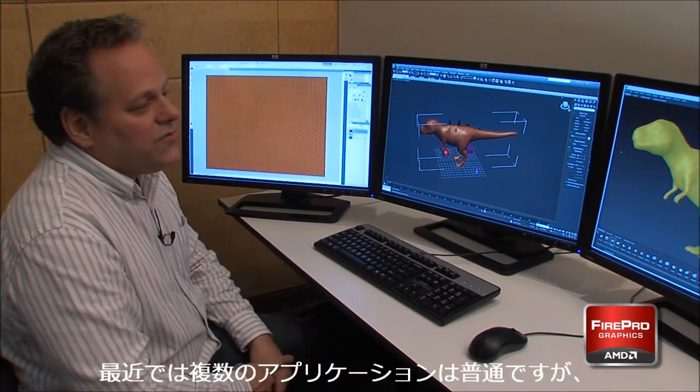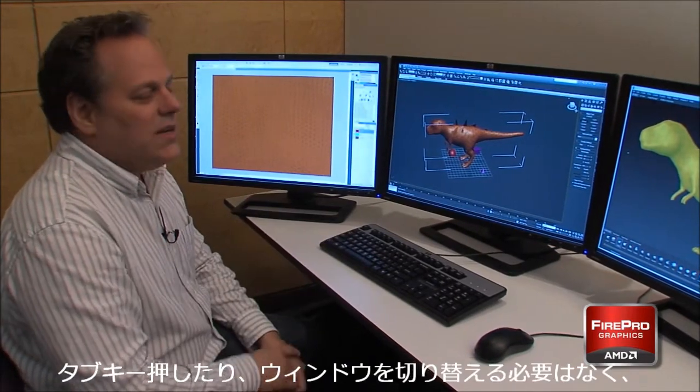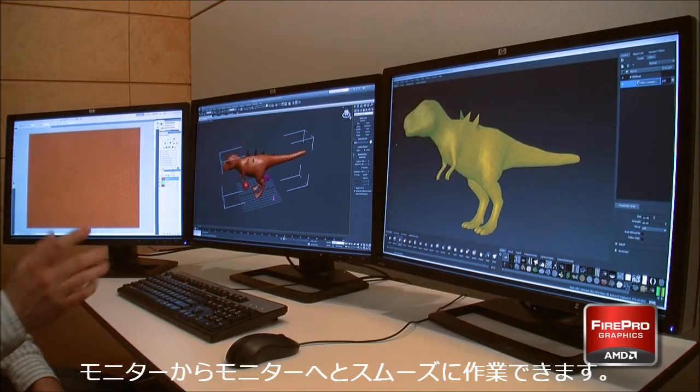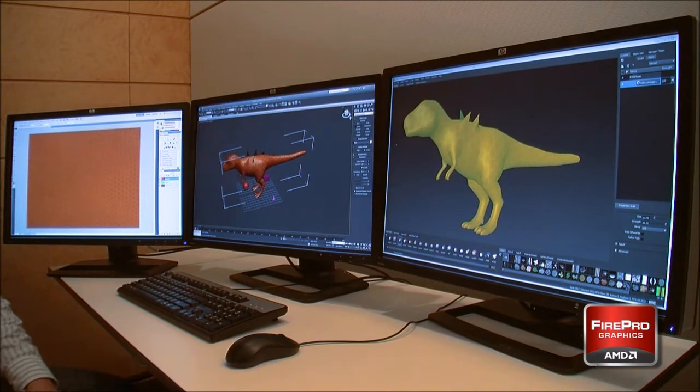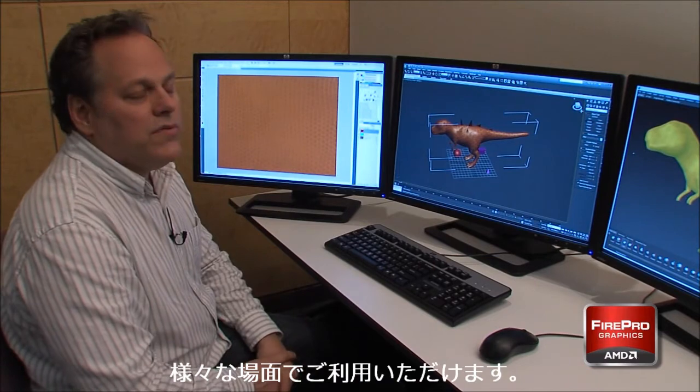Again, multi-application workflows are very common these days. We didn't have to Alt-Tab, didn't have to shuffle through screens. Our work just seamlessly flowed from one screen to the other. So again, really showing the power of the Eyefinity multi-display technology and how it can be used in a number of different situations.